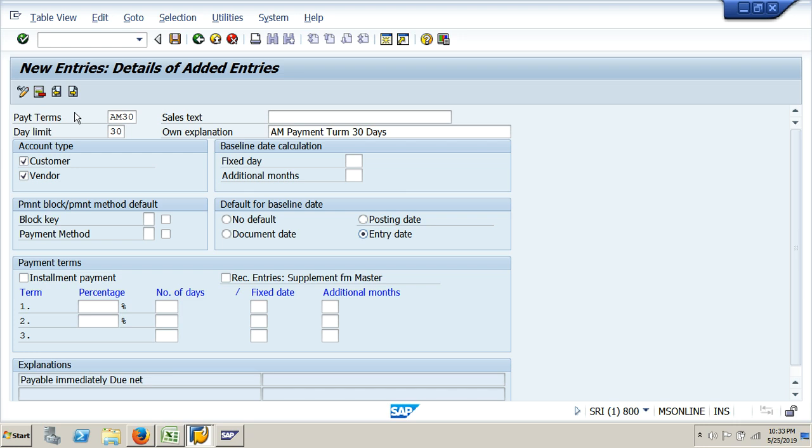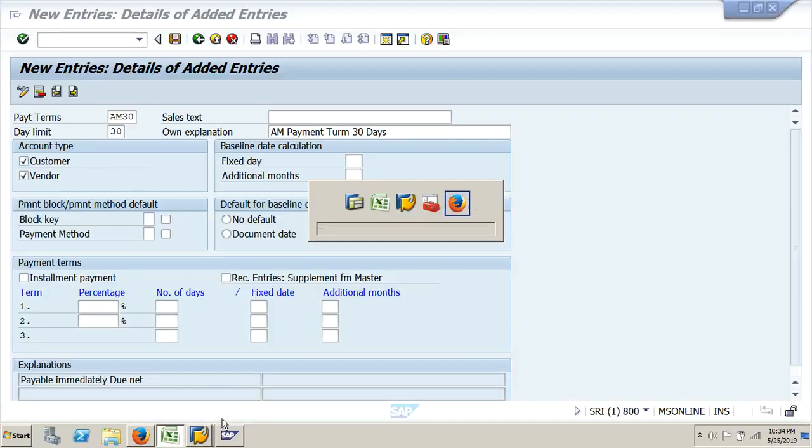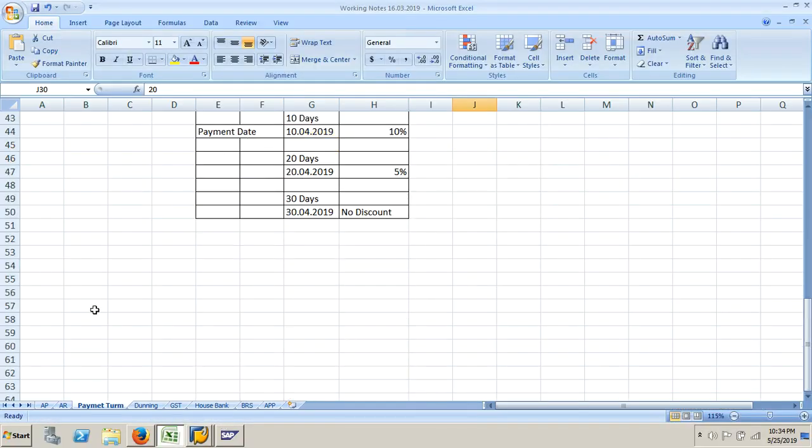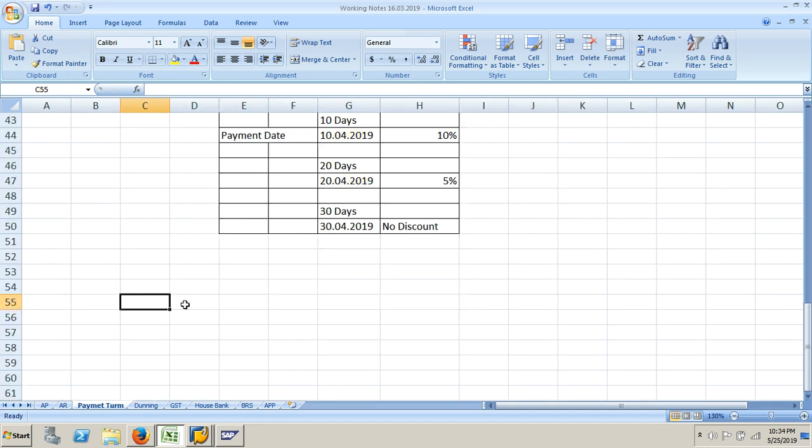Understand this one: my payment term is 30 days. In this 30 days, is it calculated from the document date or the posting date? Concentrate here. Go to Excel. We have two types of dates in SAP. At the time of document entry posting, we have two types of dates.